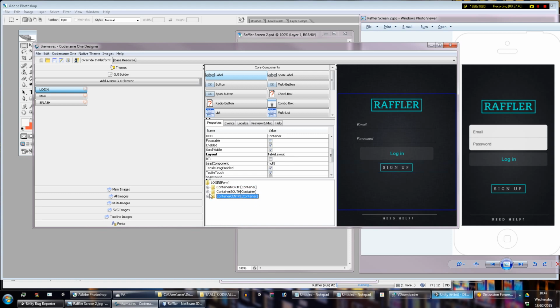Now I'm thinking this center one. I wonder if we could break that one into. Oh no, it's already a table layout, isn't it? Should it be a table layout? Could it be a box? Could it be another border layout? I don't know.